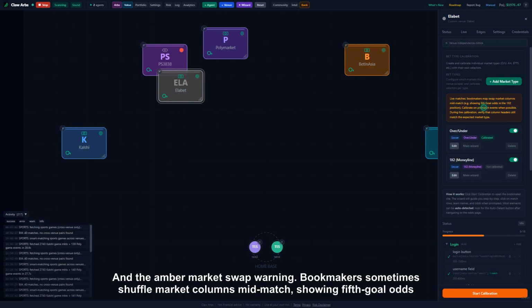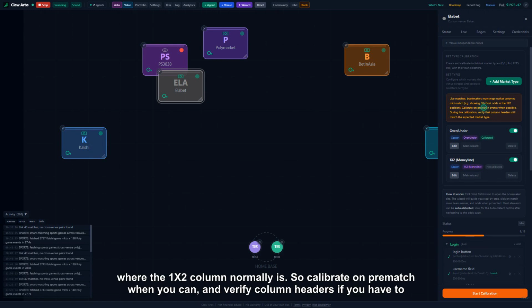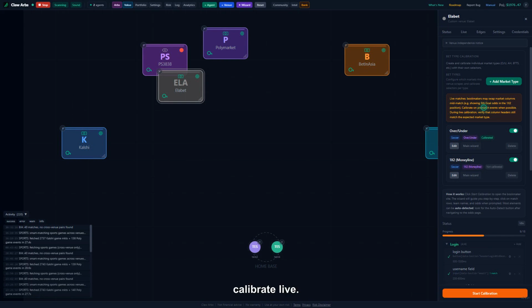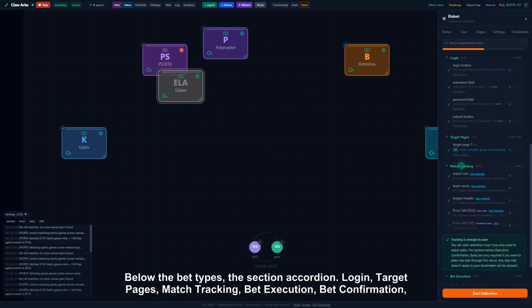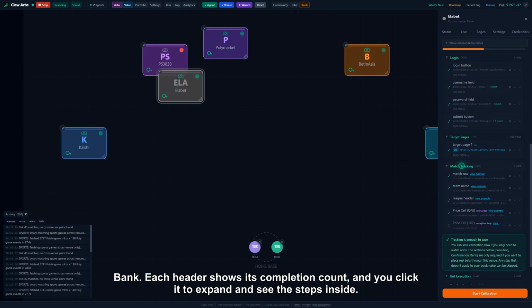And the amber market swap warning. Bookmakers sometimes shuffle market columns mid-match, showing 5th goal odds where the 1x2 column normally is. So calibrate pre-match when you can, and verify column headers if you have to calibrate live. Below the bet types, the section accordion. Login, target pages, match tracking, bet execution, bet confirmation, bank.